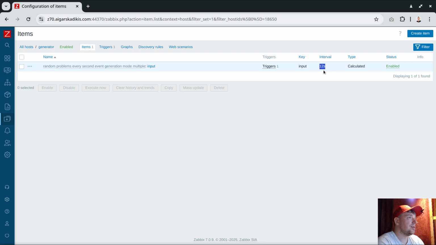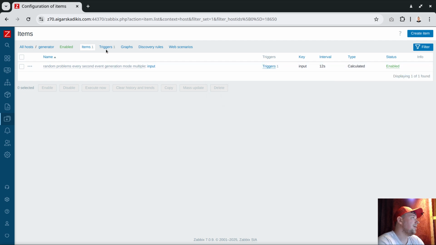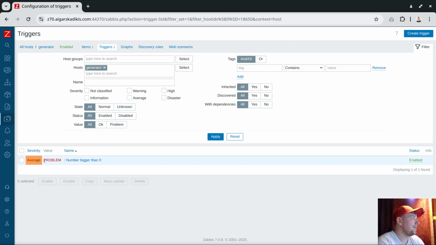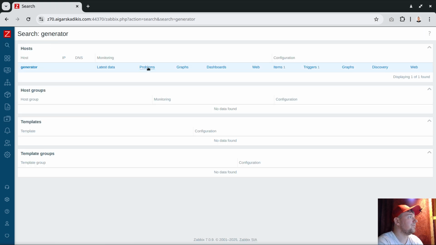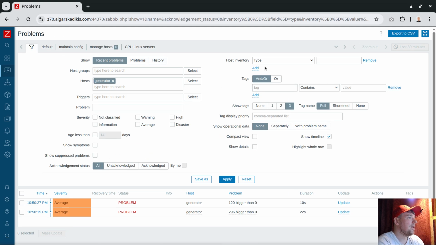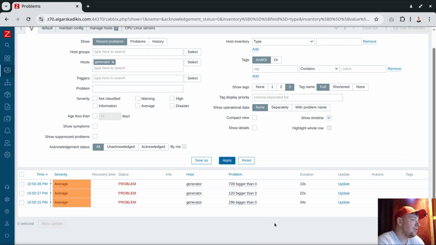Every 12 seconds it is generating a number, and if the number is bigger than 0, it is generating the problem. If we see here, we have already some problems on board. I will put this guy in the global search. That's a very elegant way to see problems just for this host object. Click, and we can see the noise is adding up. Like 22 seconds ago, one number was generated, and then 10 seconds ago, another number was generated. Apply. So it is creating noise.